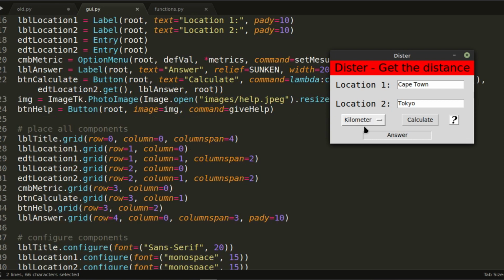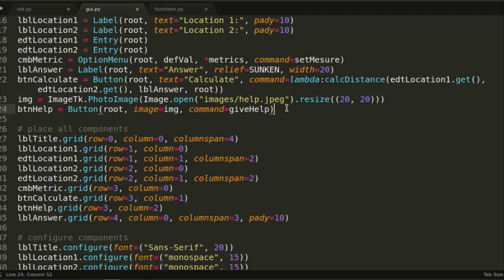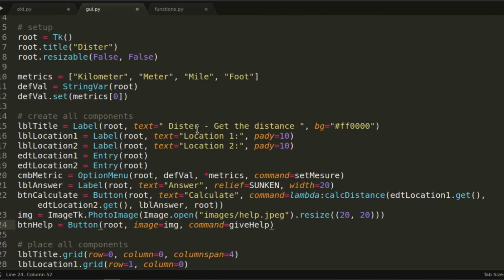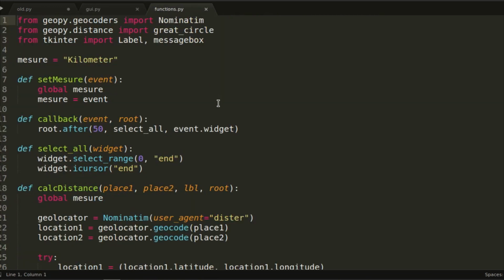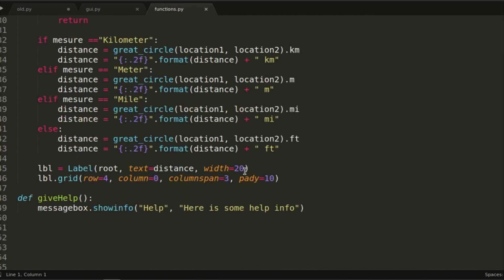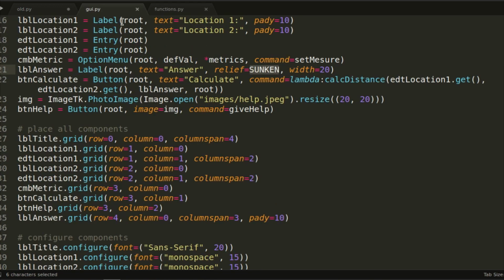Here you have your CMB metric, which is this. You have your LBL answer, which is this right here, the label answer. So we can calculate, and the answer in here will change. Also, as you can see, we don't have that sunken look anymore. If you want that sunken look, you can just add the sunken. Where did we put the sunken in? Where's the LBL answer? Here, sunken. You can just take this, and where you create it right here, you can just put it here. Then we'll put the sunken back.